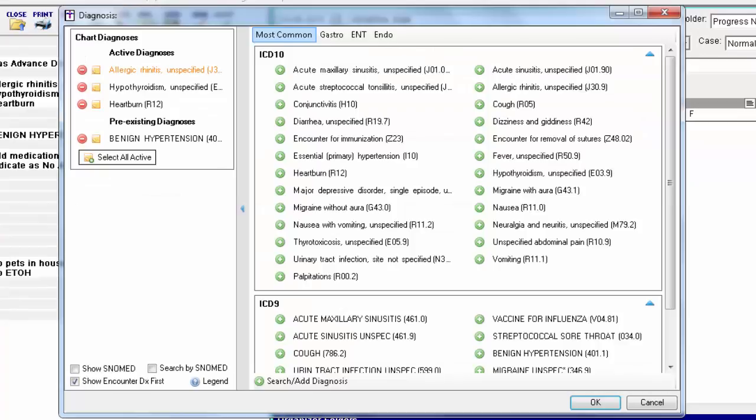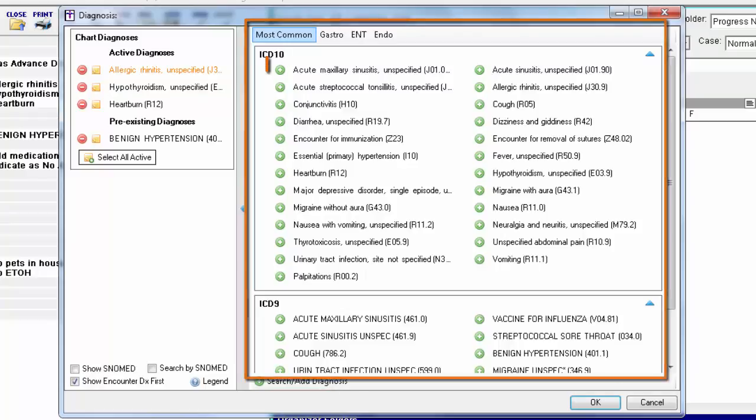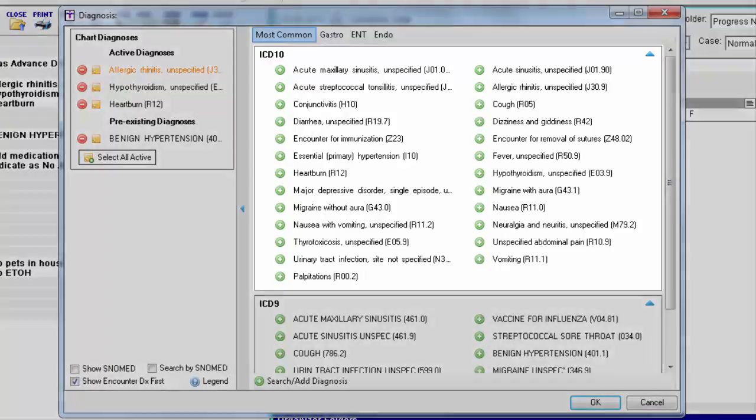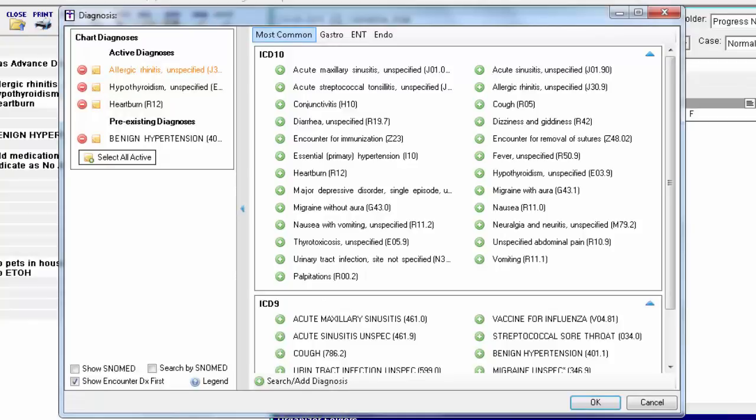There are two distinct ways to add a diagnosis to a chart. You can either search for it by clicking Search/Add Diagnosis at the bottom, or you can use your shortcut list and click the plus sign next to the applicable diagnosis. If you are using your shortcut list to select an ICD-10 code, two scenarios could occur.